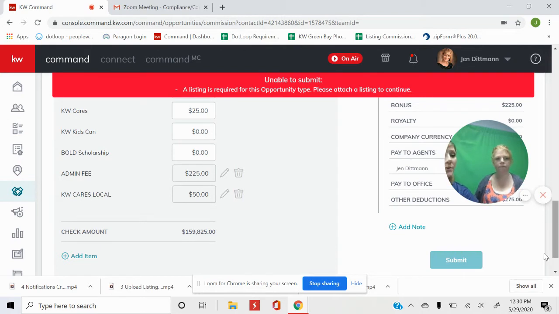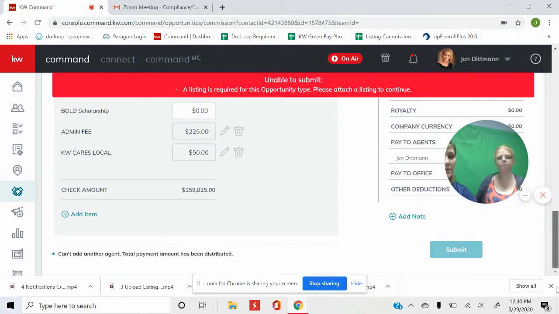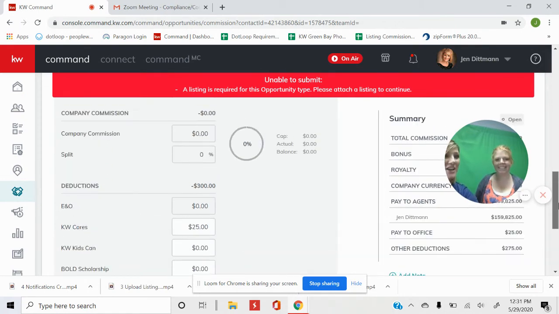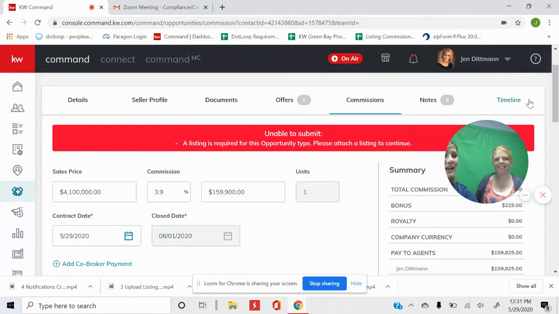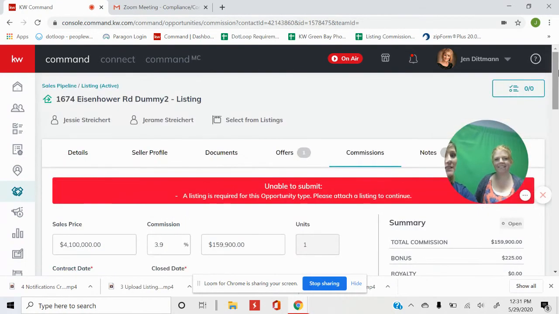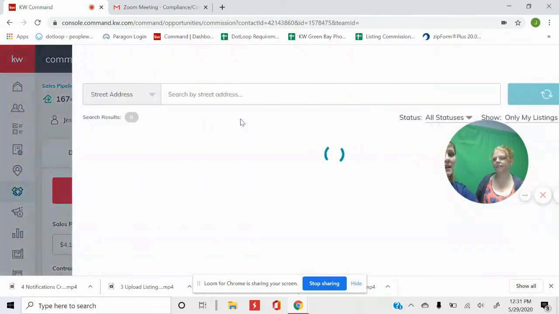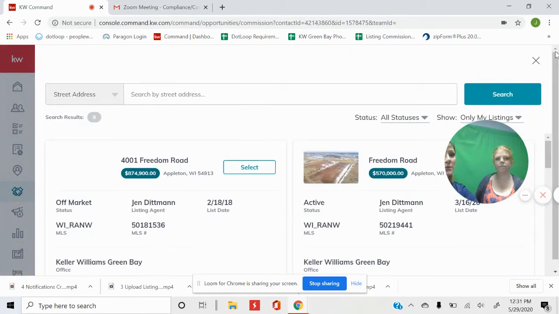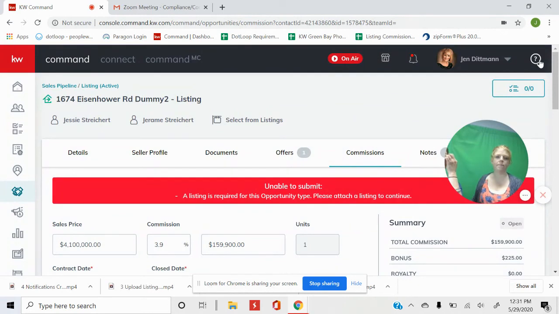Sorry, if there's no more flipping referral and we're ready to go with this listing side, we would then just hit submit. Yep. The only reason it's not allowing us to do that is because I didn't actually list the office, 1674 Eisenhower. So I did not attach a listing when we originally did the detail section. This is where you would do that. Again, all the way up at the top, you're going to select your listing. And since it's already in the MLS, it's going to pull up that box that we did originally.